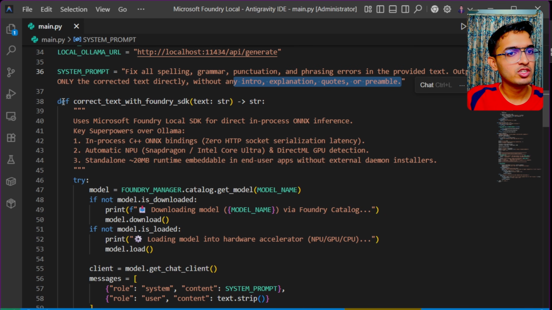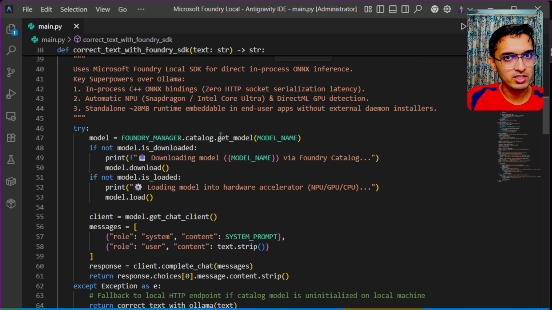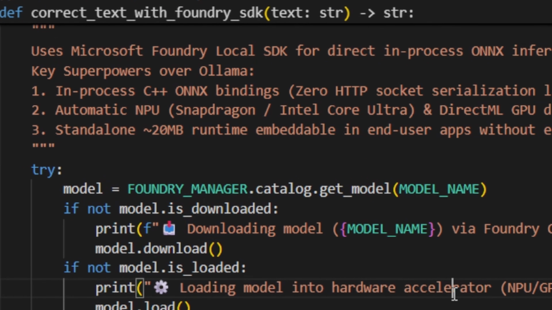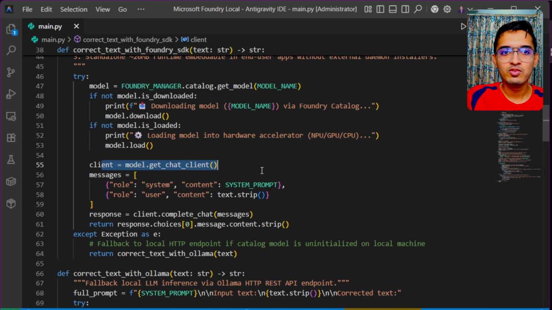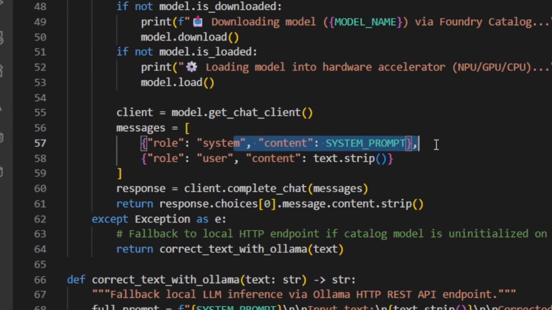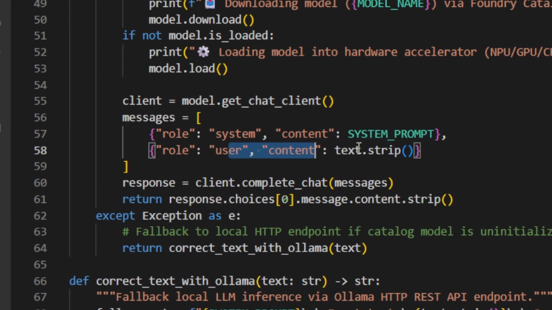And now with this function, I'm going to be correcting my text using the Foundry SDK, where first using the same Foundry manager, I'm going to be downloading the specific model that I'm going to be using and send the request to this model only, using the system prompt that we have defined above and the input text given from the user.